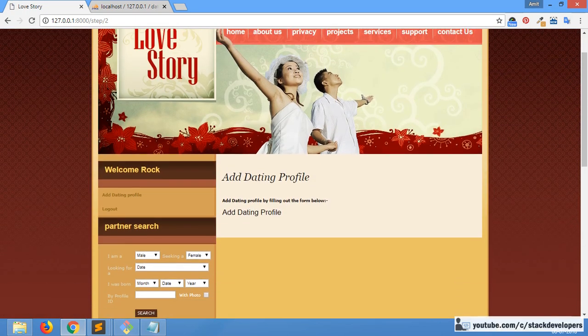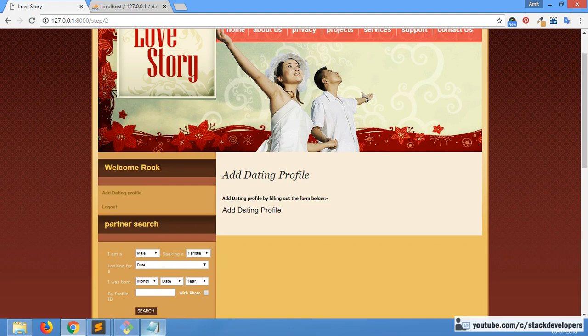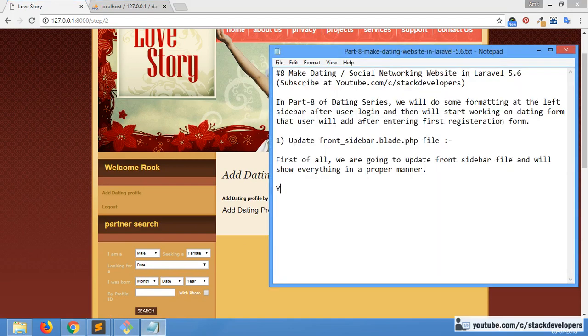Then see here, the edit profile and logout come. In this video, we have done some formatting for the left sidebar and updated CSS as well in the layout CSS file. Okay, that is fine. Now we are going to continue updating this dating form.